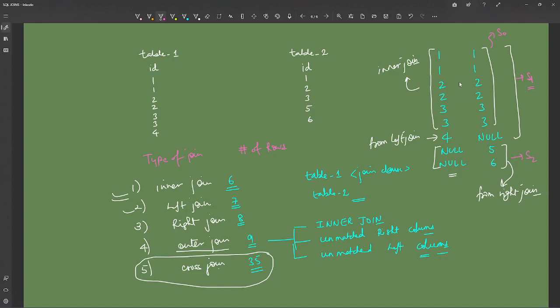So somehow if I get the result of my left join and only those results from the right join where the first table value is null, that means except S0, and if I'm able to combine them, then I'm going to get this whole thing, that is my outer join. Okay, can anyone tell me how we can do that? Anyone? By using union and intersection.